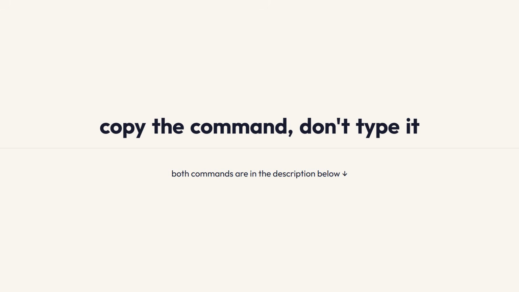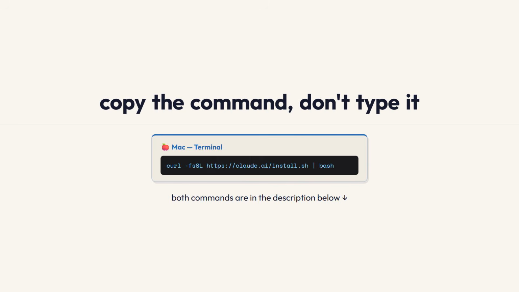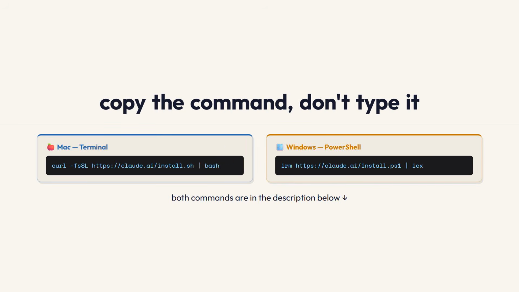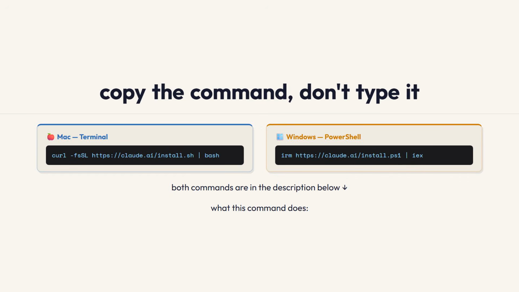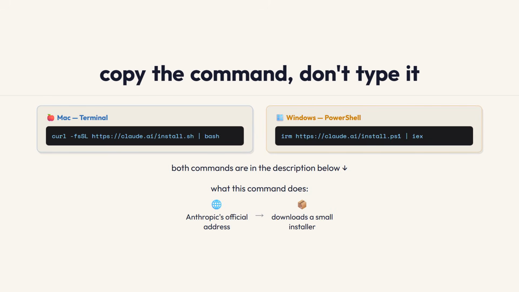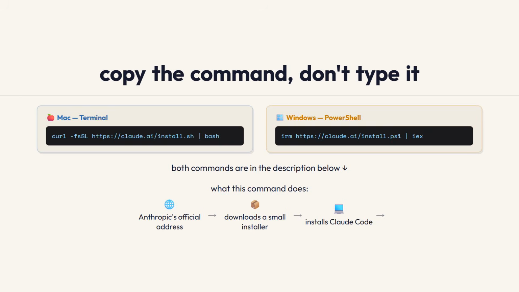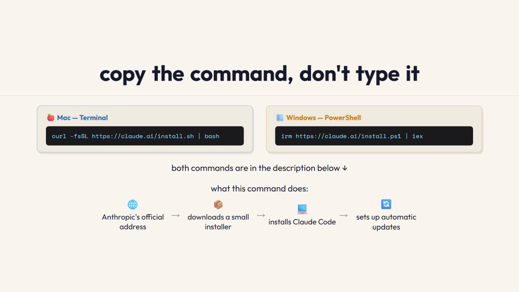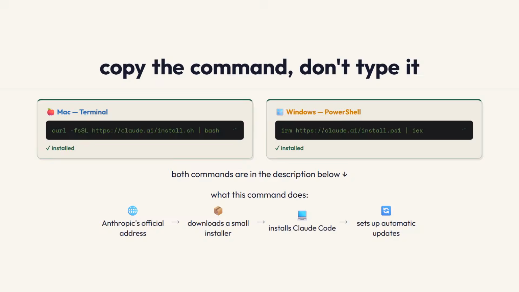Now for the install itself. The exact command is in the description below this video, so copy it from there rather than typing it by hand. Before you run it, it's worth knowing what it does, because pasting commands you don't understand is how people get into trouble. It goes to Anthropic's official address, downloads a small installer, and runs it. The installer puts Claude Code where your computer can find it and sets up automatic updates, so you only ever do this once. Paste it in, press Enter, and give it a few seconds.